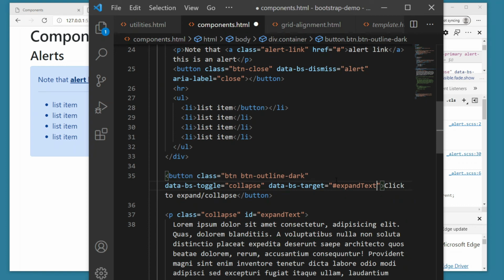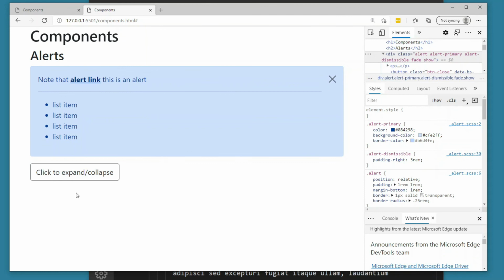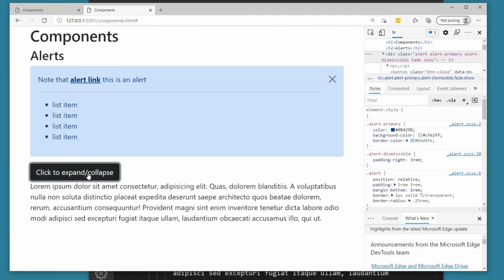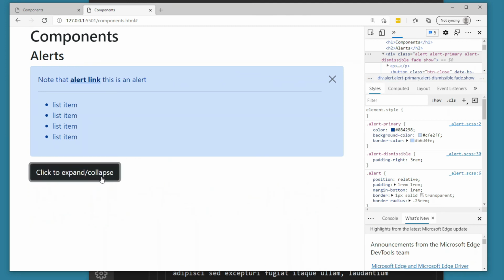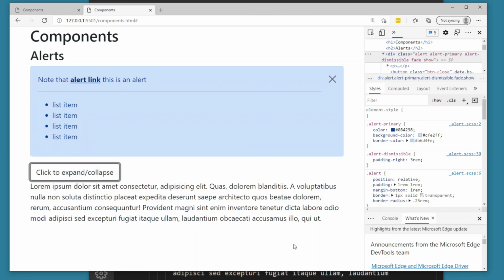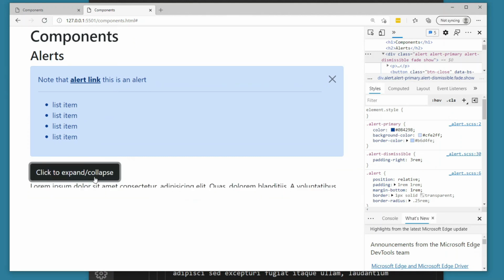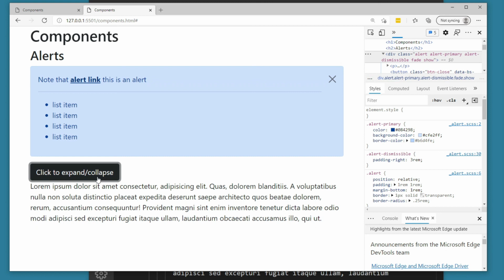expand text. For now I'll leave it there, hit save, open it up, there's our button, and when we click it, the function runs. So just like we saw before, when we click this button, it transforms that paragraph from being visible to being invisible. And it does so with a nice kind of a fade down animation.